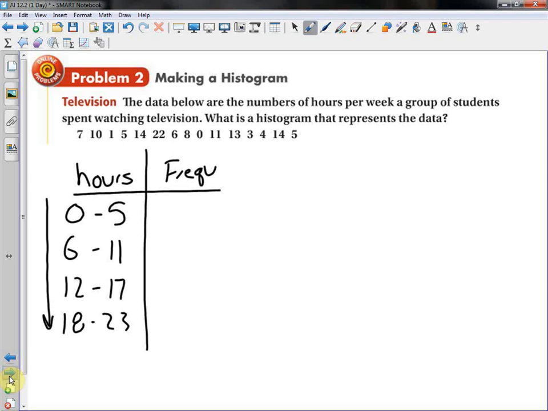Next, frequency, just like we did before, 0 to 5. We're going to count them as we go. So we have 1, 2, 3, 4, 5, 6. Okay. Then 6 to 11. 1, 2, 3, 4, 5. 12 to 17. 1, 2, 3. And 18 to 23, it looks like there's only one of them. So that's my frequency chart.